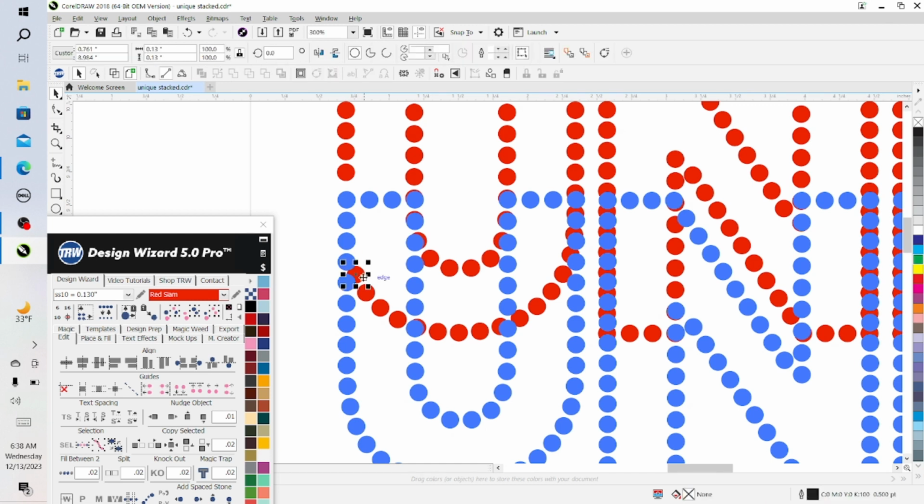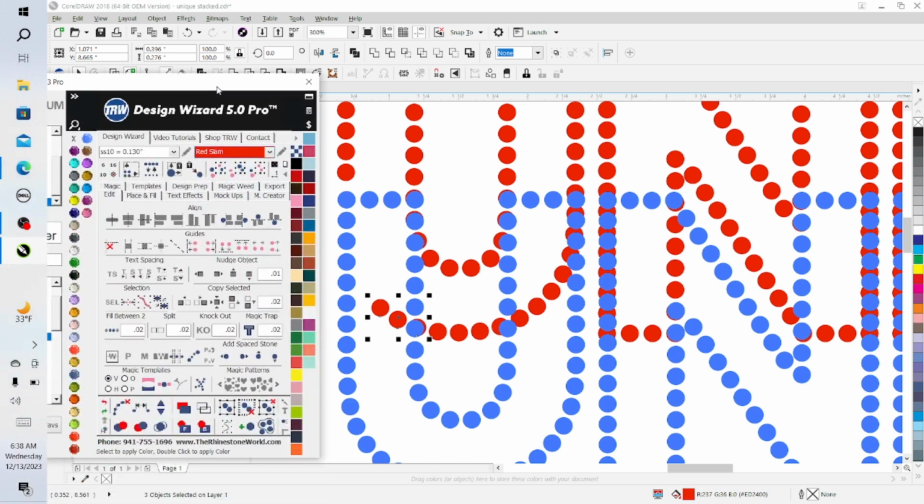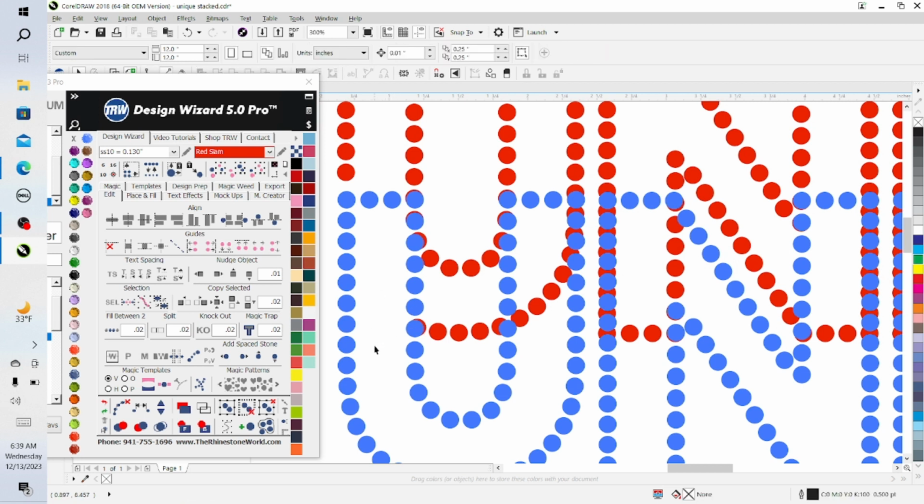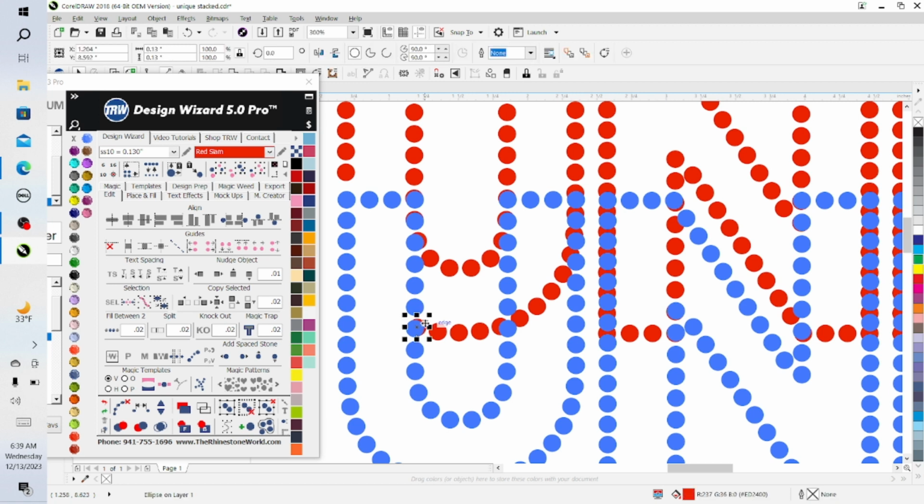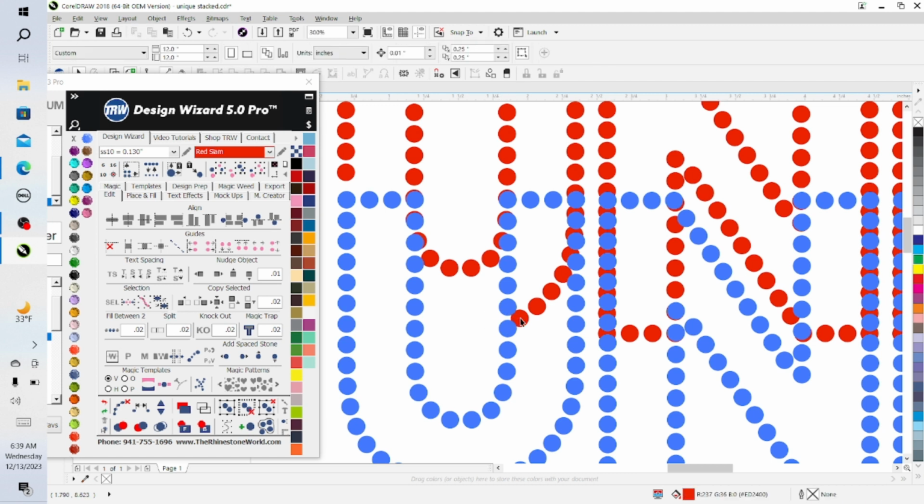You could take your shift button and highlight them all at the same time. Shift, click, shift, click, shift, click. And then come over here and just hit your delete button. Why is it not working? Shift, shift, delete. There we go. So you can hit your shift button to delete multiples at one time. I just take them one by one.